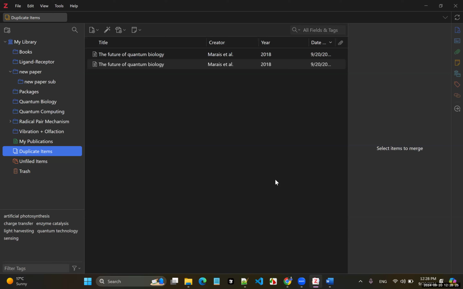I have two questions. One, how can I add to Zotero an article which I don't have personal or institutional access to?